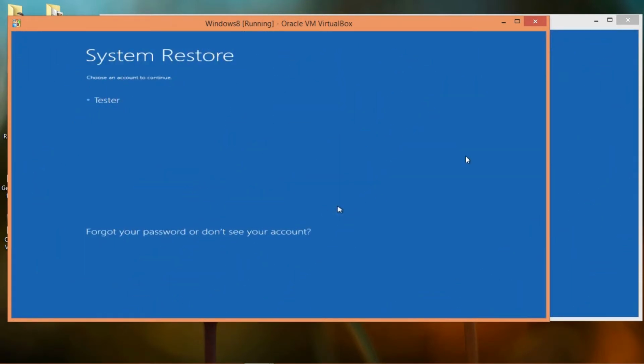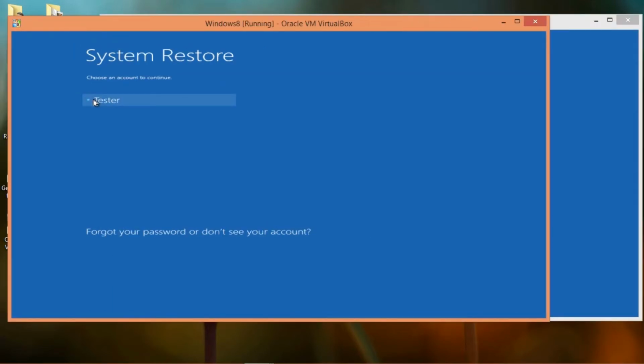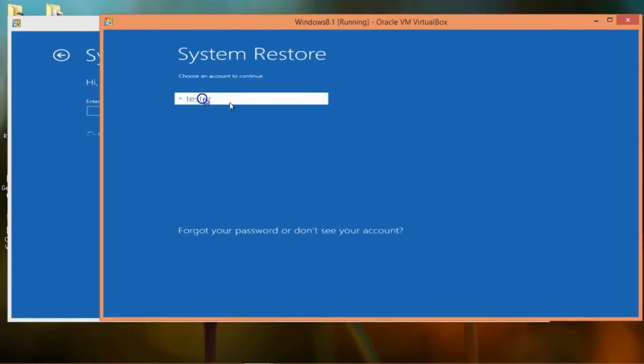Okay, Windows 8 is back and Windows 8.1 is back. On both of these machines I have a single user account just simply called Tester. If you had many user accounts on there, you'd see them listed with the names on your computer. Tester on my accounts has no password, so I'll click it. It asks me to type a password. Since I have none, I'll just hit Continue, and on the other machine, same thing.